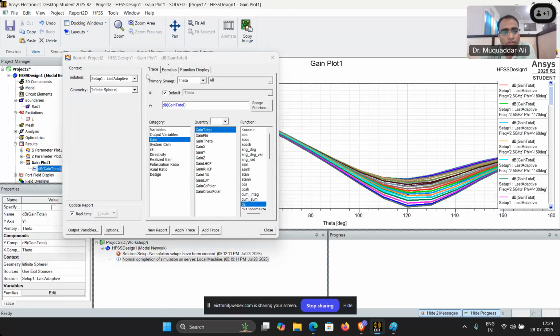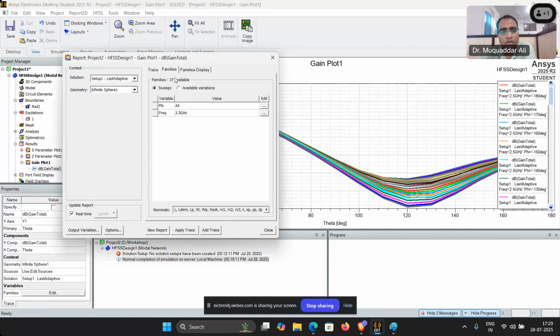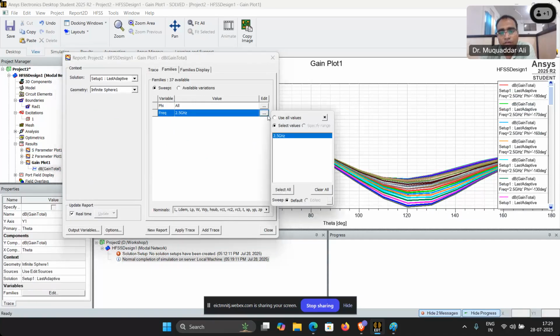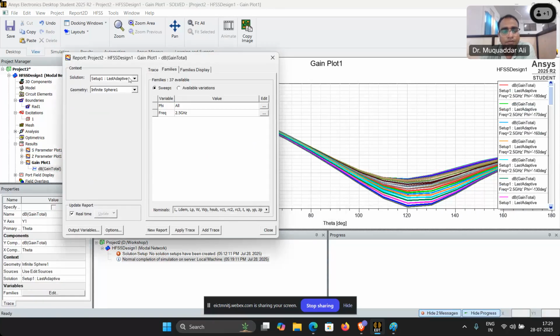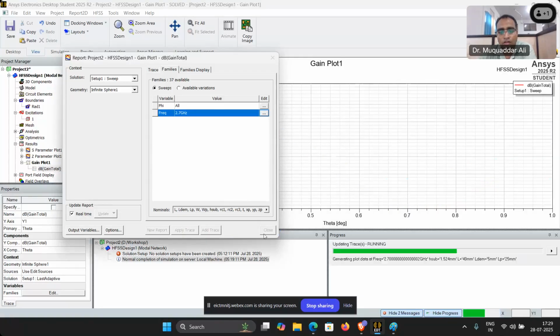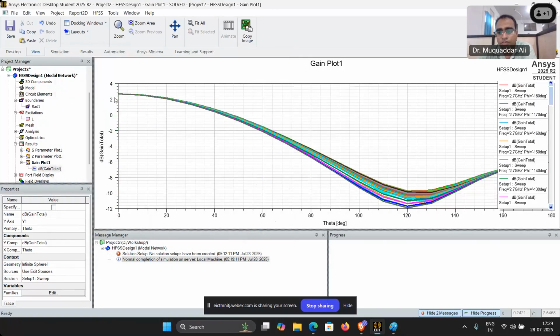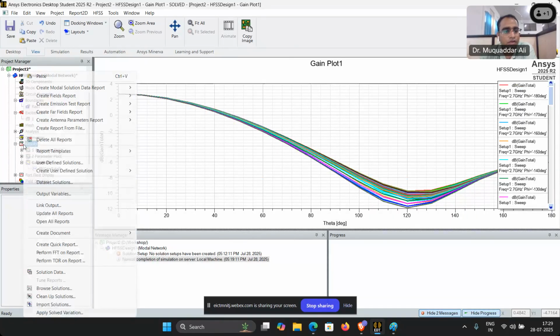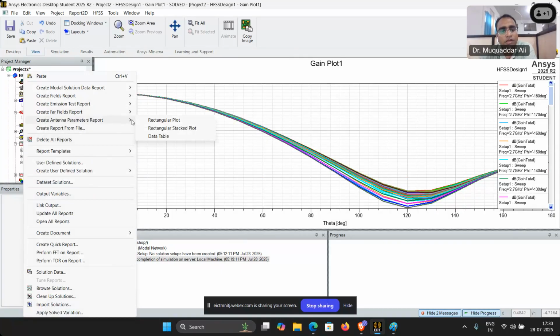So if I go to this report and click on families, now I want to select the frequency. I am not able to select any frequency because this last adaptive has only one frequency. So let us select this sweep, and then I will be able to change the frequency. Okay, so now we can change the frequency, then apply. So here we are able to see that the maximum gain is about 2.5 dB, and this is showing different results.